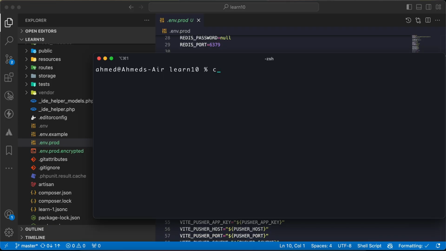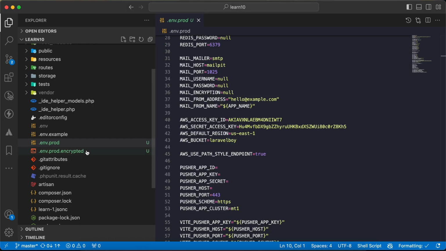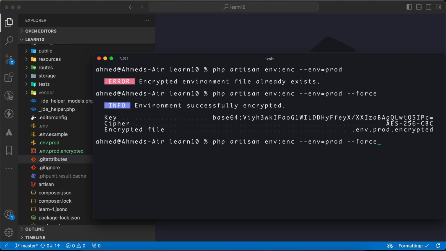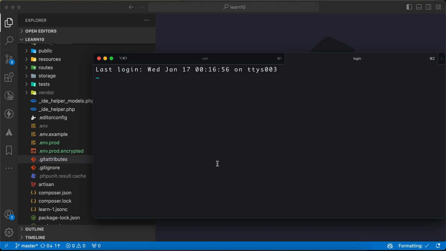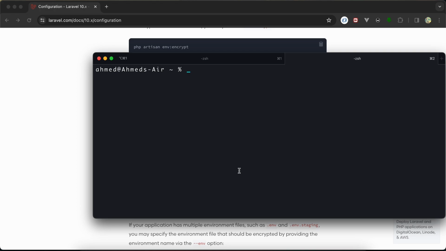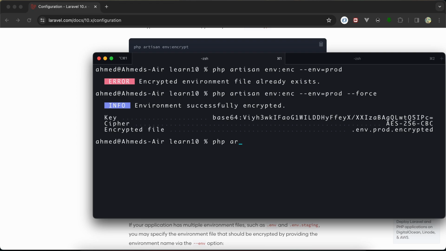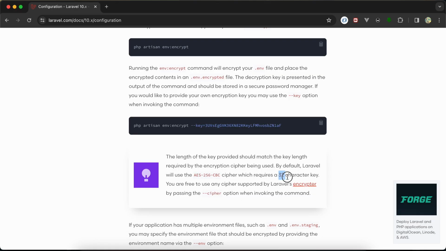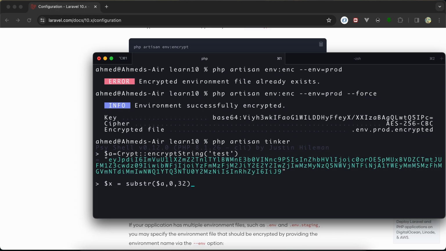So if we run encryption again here, it generates a key automatically. Let's remove it, and even without removing it, we can say --force to override it. It generates a key automatically. But if you want to specify your own key, we can say --key here, instead of generating a new one. It must be 32 characters according to the default algorithm, which is AES-256. So I will say php artisan tinker. You can simply generate a new key here using tinker, and using Laravel Crypt::encryptString you can provide any string. I just provided test, and it generates a very long key, but we need only 32 characters for this default Laravel algorithm. So I will use substr for this key, taking only the first 32 characters.